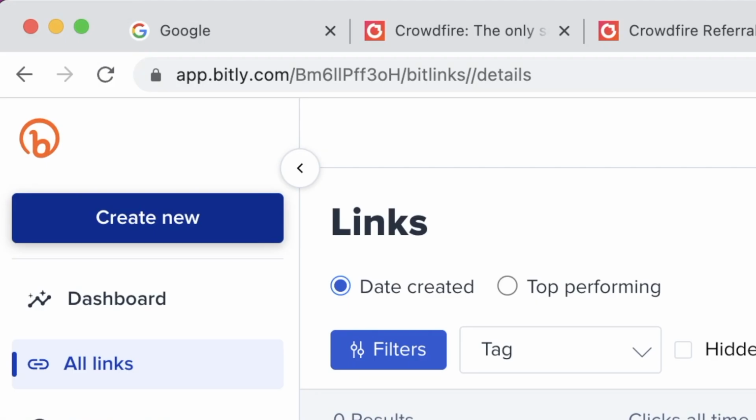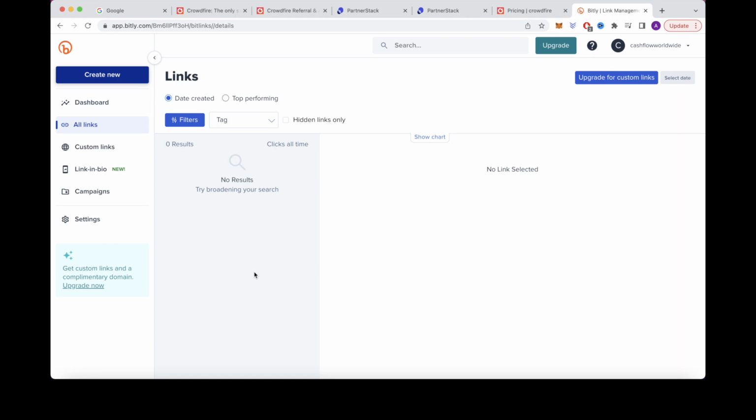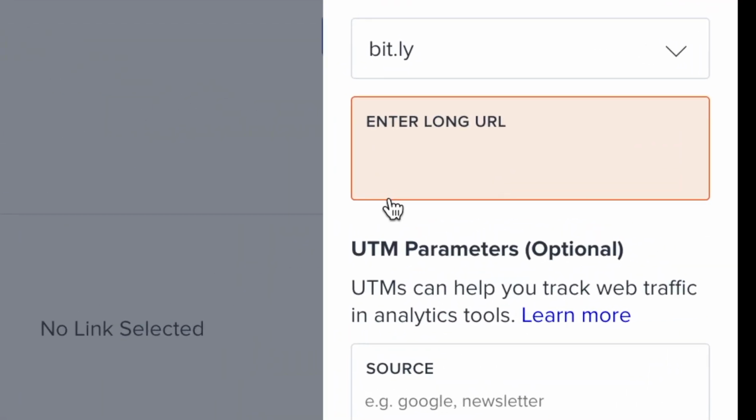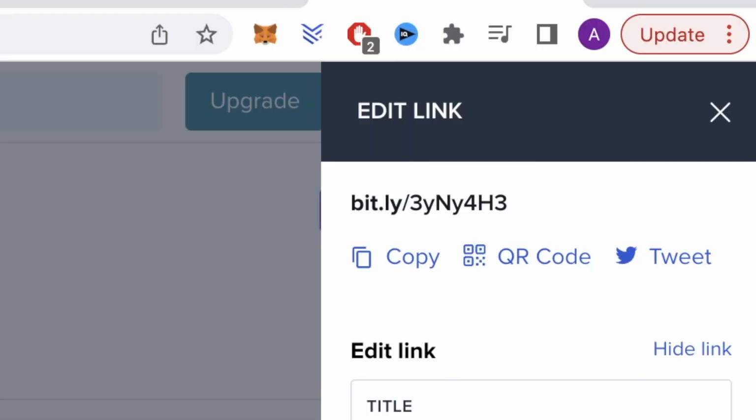This website is called bit.ly.com. This website is a URL shortener. It's completely optional, but when you have a shorter link, people are more willing to click on it as opposed to clicking on a long, ugly link. So what you're going to do is copy and paste your affiliate link right in this box and then click this button that says Shorten. That will then provide you with a new shortened link.